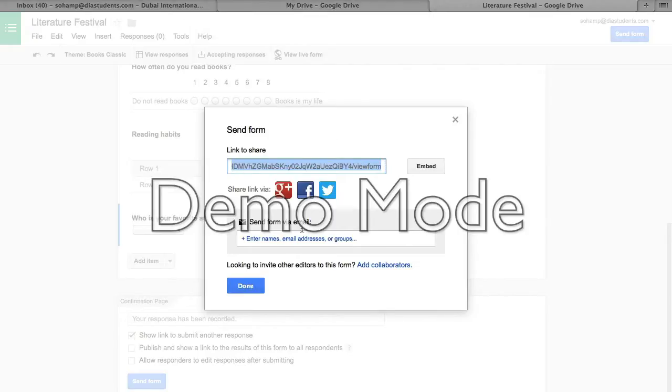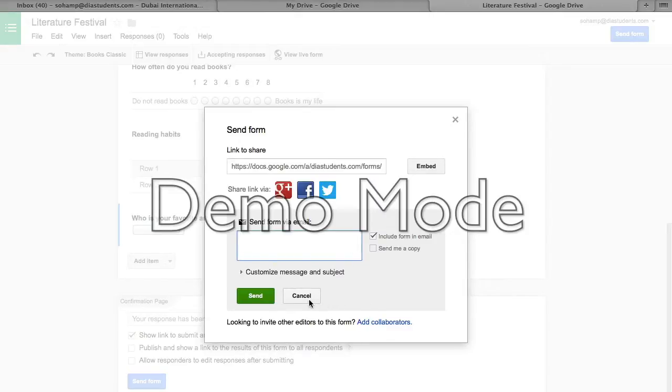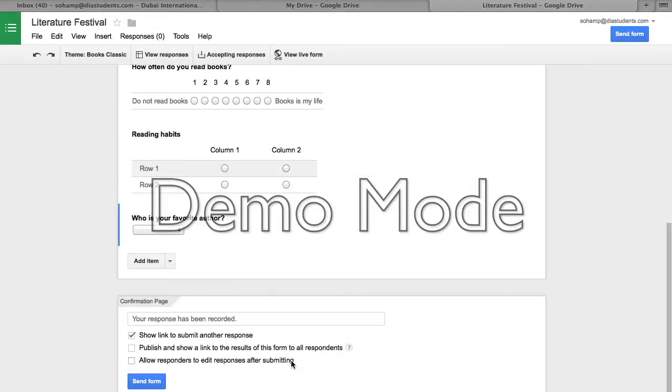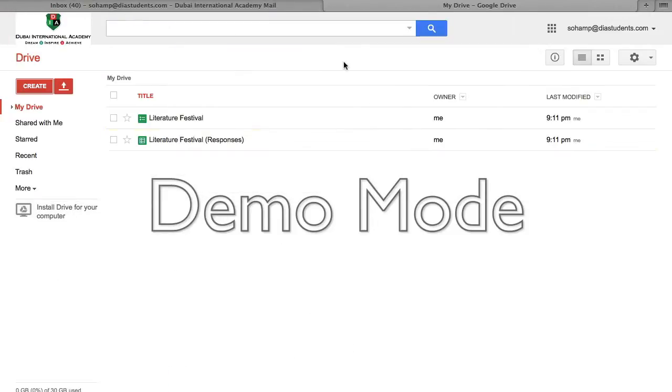Anyway, you can share this form via Google Plus, Facebook, Twitter. You can also email people who you want to answer this form. After copying this link, as I said, you click on done. So this is it, your form's created. You can close this, and as you see, this is your Google Drive page. You see there's a Literature Festival. This is your form, and this is your response sheet, which Google Drive automatically creates for you.